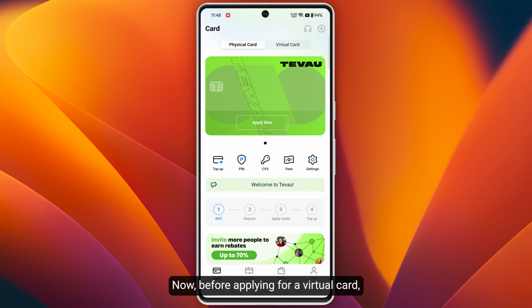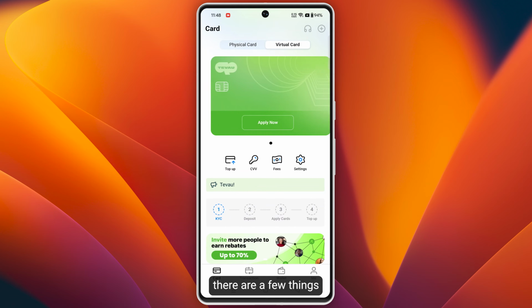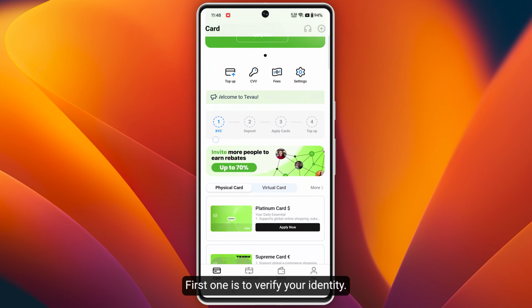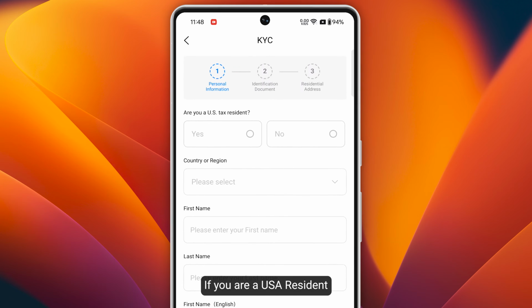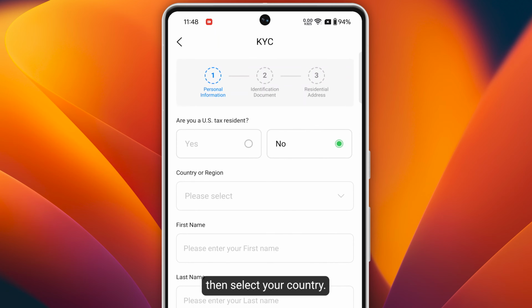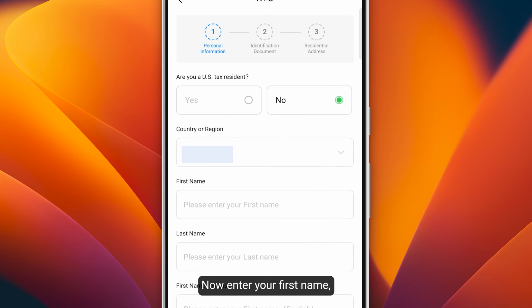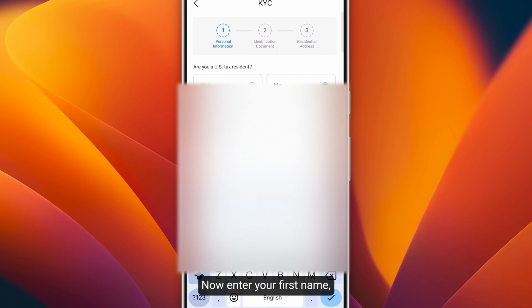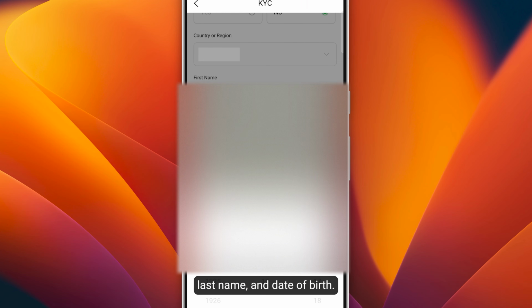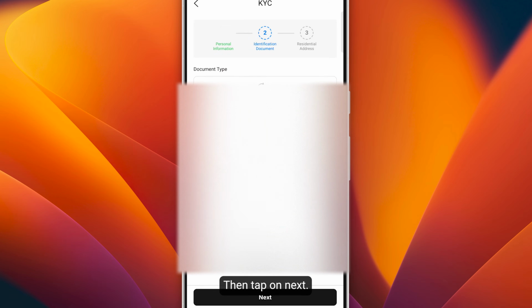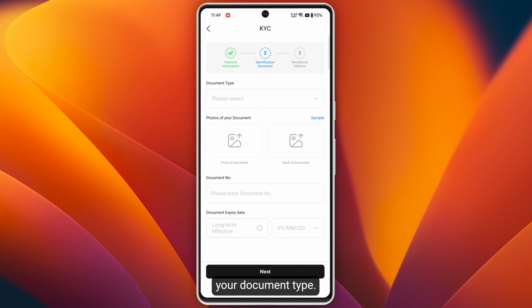Now, before applying for a virtual card, there are a few things we need to complete. First one is to verify your identity. Select if you are a USA resident, then select your country. Now enter your first name, last name, and date of birth. Then tap on Next. Here you need to select your document type.